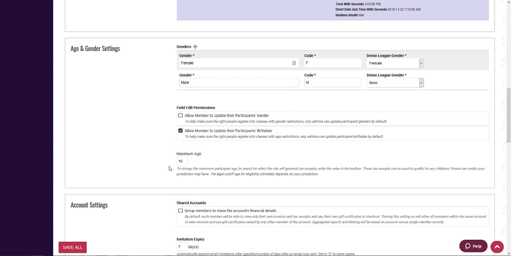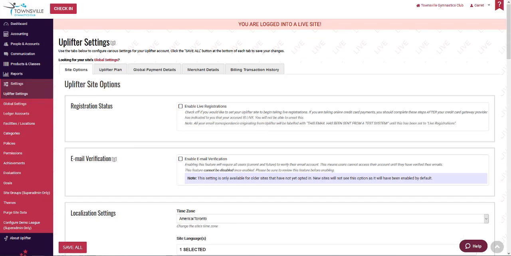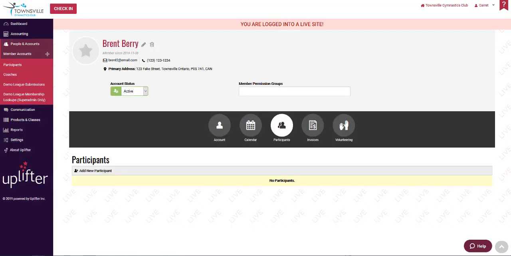And last but not least, you also have the max age for your tax receipts for those sections and areas who are lucky enough to still have them. Unfortunately, Ontario doesn't, but you can set that for the max age. And of course, be sure to click Save All so you don't lose all of your changes.